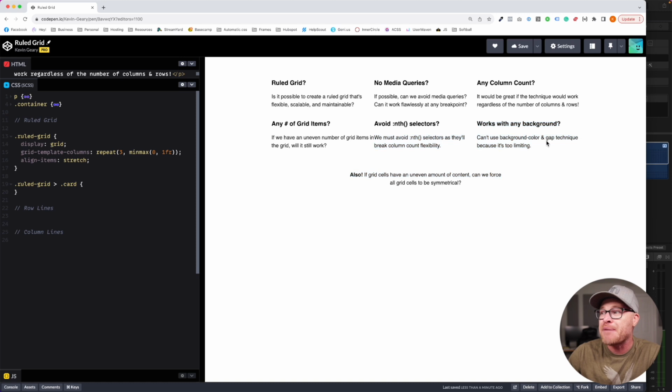And then it works with any background. I saw some people submitting a solution where they put a background color on the grid, and then they put a background color on the cards. The card background color matches the body background color. And then they just use like a 1 or 2 pixel gap to create the lines. And that absolutely works, except for when there's an uneven number of grid items. And then that solution totally falls apart. And so we can't go with that one either, right?